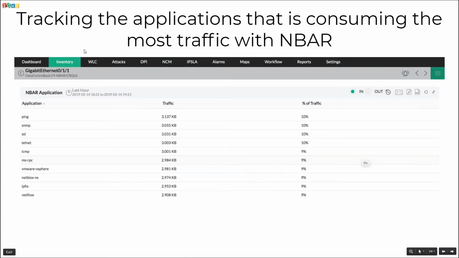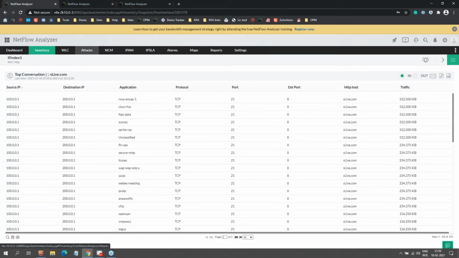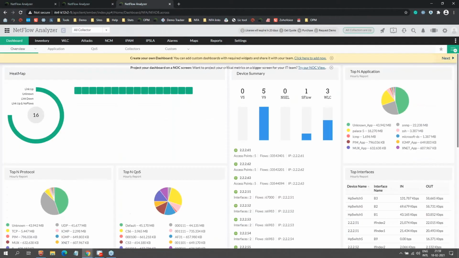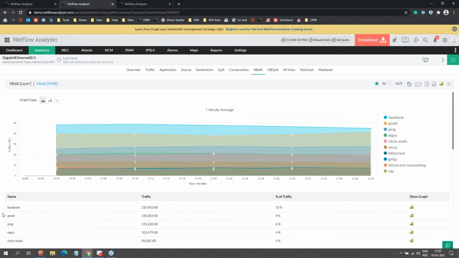So tracking most applications of what is consuming, using the NBAR that I showed you. You go to the NBAR and you can see the information. So yeah, NBAR, you can view the information here.